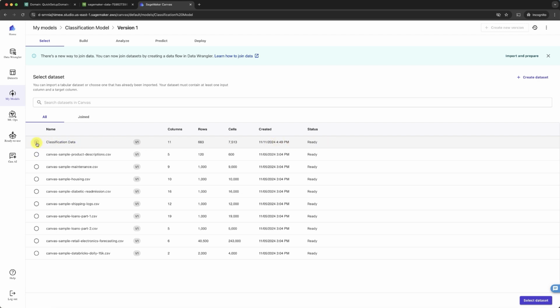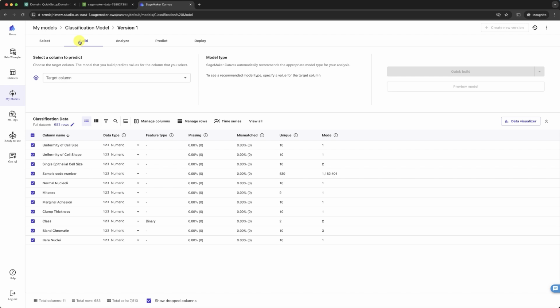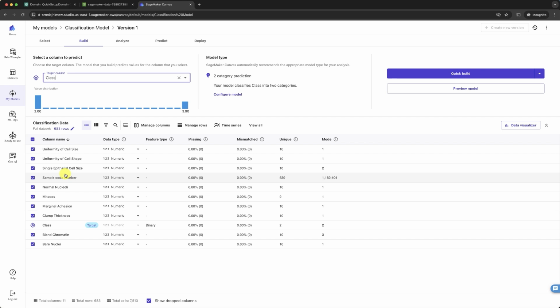And here we go, ready, we can select it and finally click select dataset. And that brings us to the second step of our machine learning pipeline, which is to build the model. And so here, the first very important thing is to select the target column, meaning the variable that we want to predict. And as we've just said, it is of course the class column, saying whether the breast cancer tumor is benign or malignant.